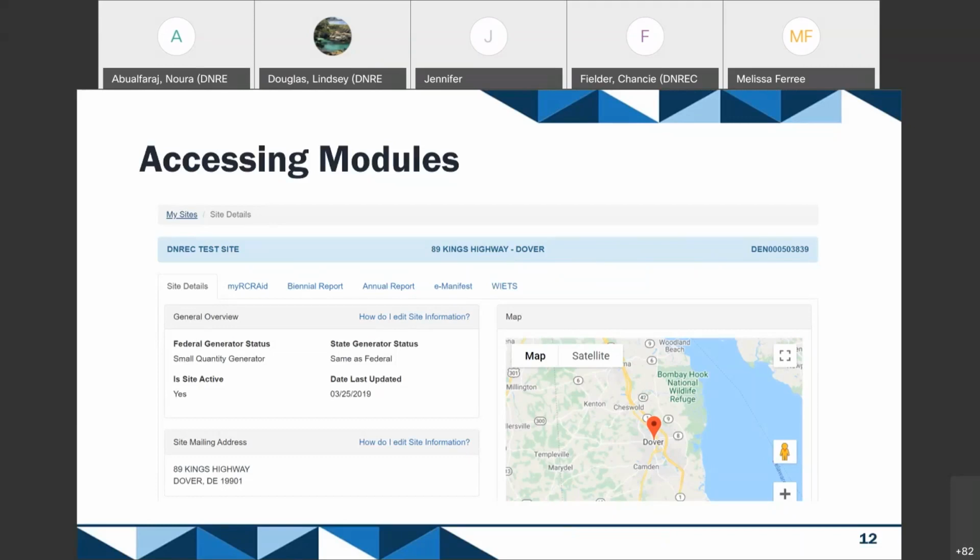So in odd reporting years, you'll use the biennial report tab. In even reporting years, you'll use the annual report tab. And don't worry, I don't think you can mess that up because EPA actually will lock the biennial reporting module in non-biennial reporting years.